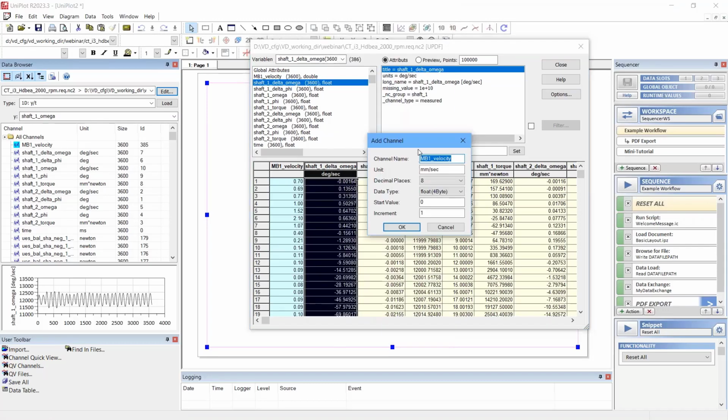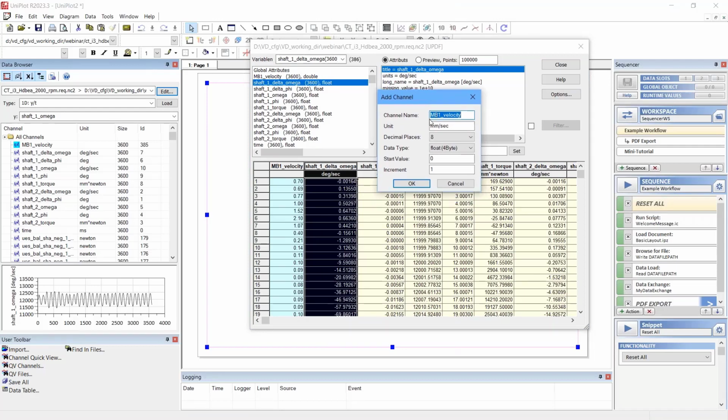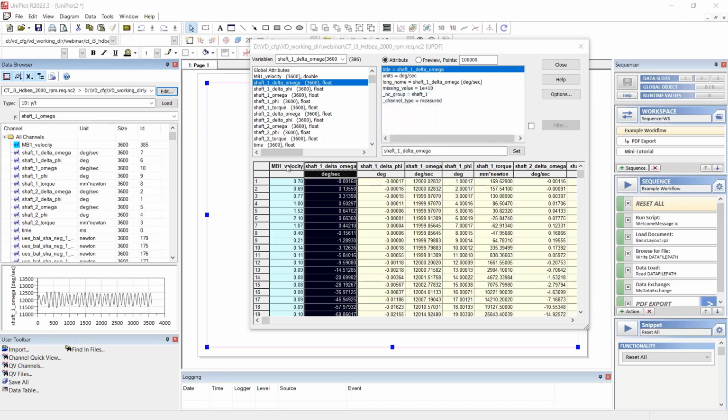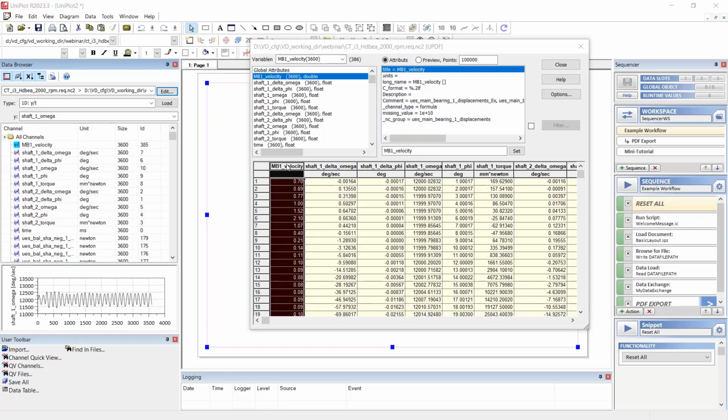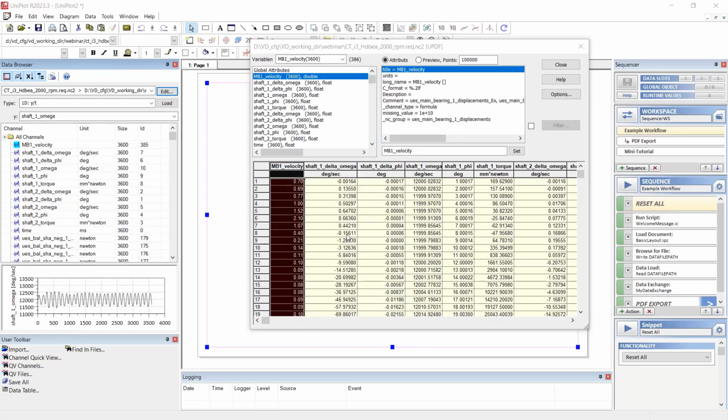So the tool has its memory. Before our webinar, I had run through the tool, and here we can see that it has stored the previous information. So we add a channel called MB1 velocity. This column is then automatically added. Let us see how we can edit the formula for this channel.